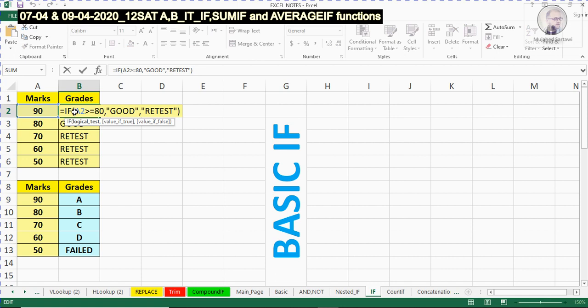Now let's see what is inside this cell. Simply we typed equal sign IF between two brackets, as you see here. We typed if the value of A2 is greater than or equal to 80, what to do after that? If this value is true, simply type good. Otherwise, retest. Good. So let's take another example.